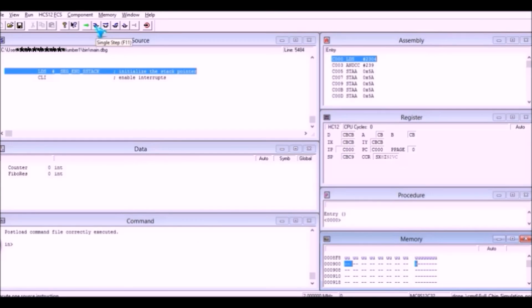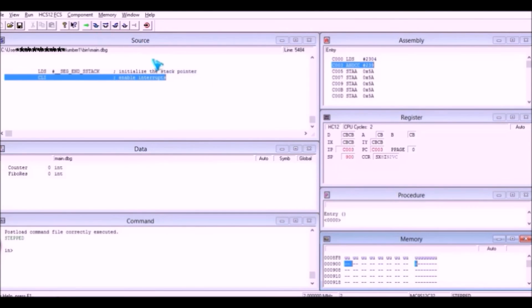We can go ahead and step through the program. When I step through this first line, it's going to initialize the stack pointer to this thing, whatever location this thing is, which will be 900. So when we step through, you're going to see the stack pointer over here change to 900. And see? 900.